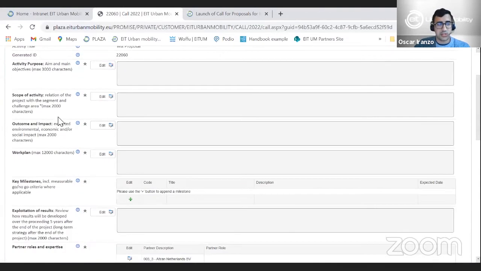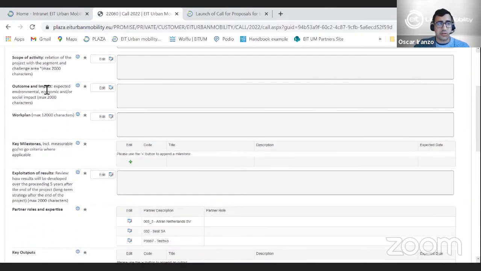The rest of the questions are other characteristics of the activity, the scope, what is the outcome and impact, the work plan. For the work plan, please recall that activities may be multi-year. In fact, I did select an activity for the length of 2 years. So in the work plan, I would break it down into the work plan for the year 2022 and a high-level overview for the year 2023.